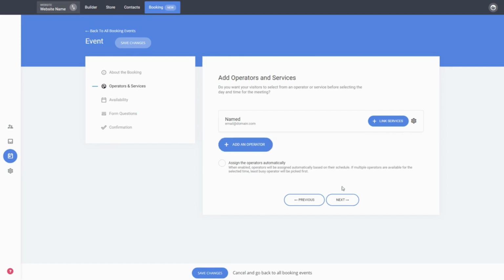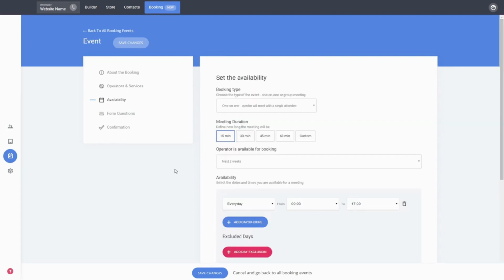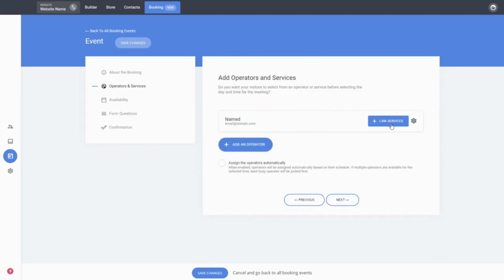So for this example, let's keep it with one person and click on next. Well, before that, in the operators you can also link a service. So if you have more than one service that you provide, or if you just want people to book a demo call or something like that, a meeting with you, that's fine. You can just be one person with that service.